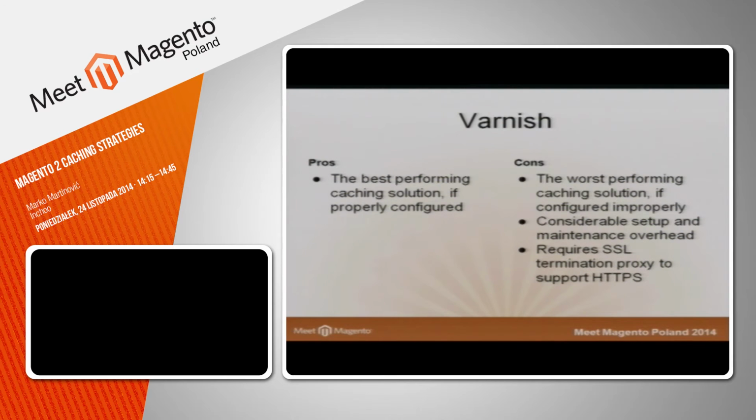Pros and cons of Varnish. Varnish is the best possible caching solution, assuming we can configure it properly. On the other hand, Varnish is very difficult to configure. I've been there, done that. It takes a lot of time. You need a dedicated admin personnel to assist you. It's not something a developer can do in an hour or two.